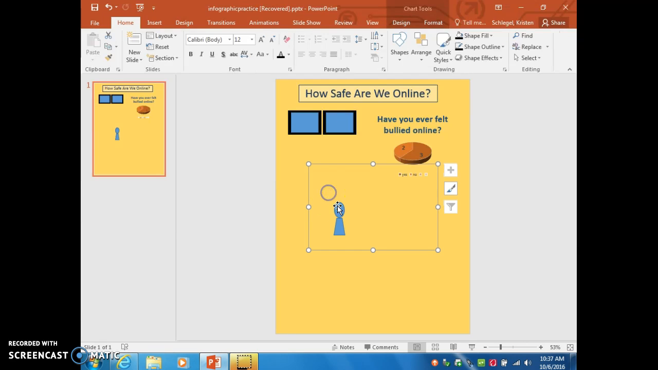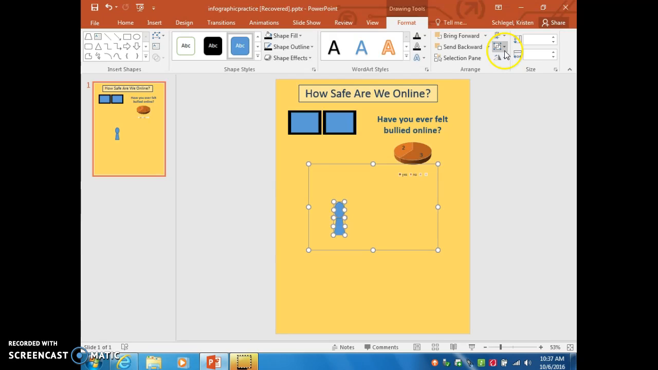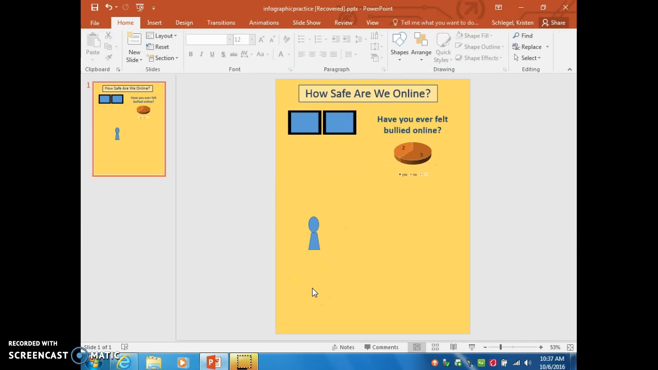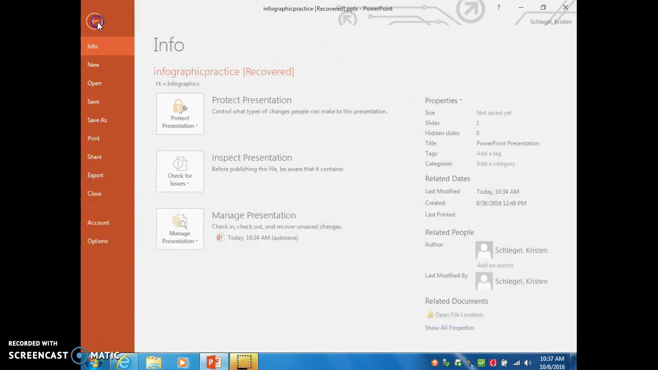And you can again group them and duplicate them so that everything you have is going to be exactly the same size and look exactly the same. All right, make sure you always remember to save too.